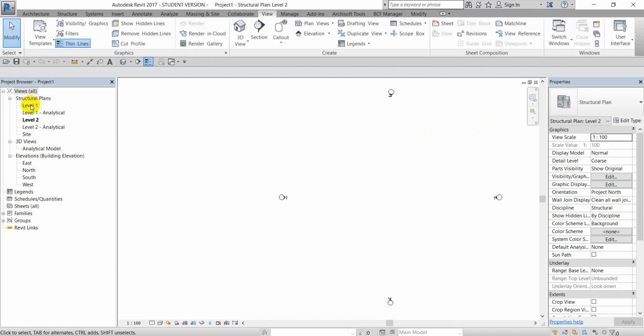So whenever you create a view, it will be organized in here, to switch between all the views. Now let's say I'm on level 2. If I want to go to level 1, I just double click on level 1. So now I'm at level 1 already. I just double click on all these things, so I can go all the way. So this one is called the project browser.